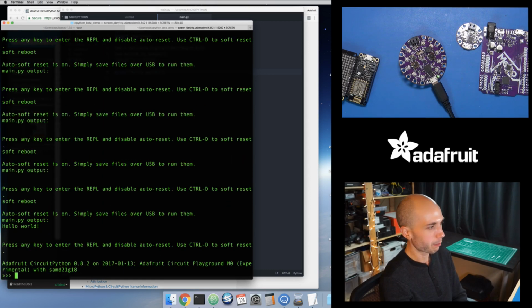Now you might notice it says press any key to enter the REPL and disable auto reset. So I can do that. I'll just press enter, for example, and now I'm at the Python REPL. So I can say print hello world, and it'll do that.